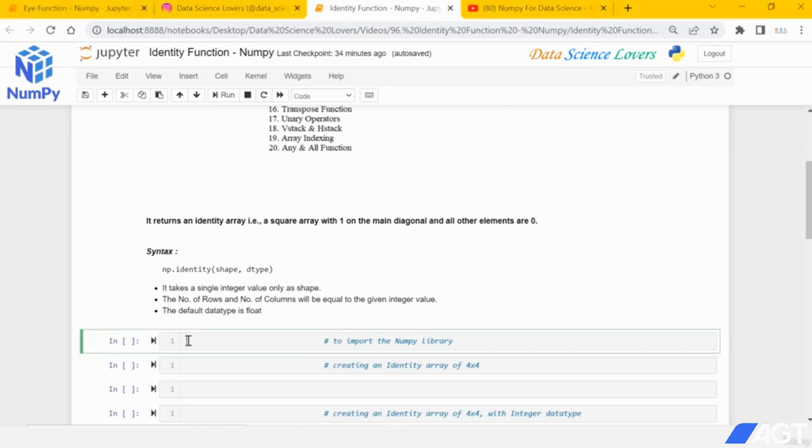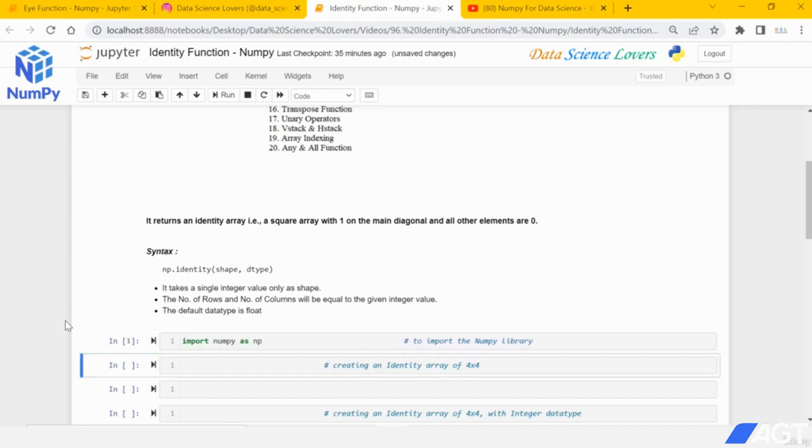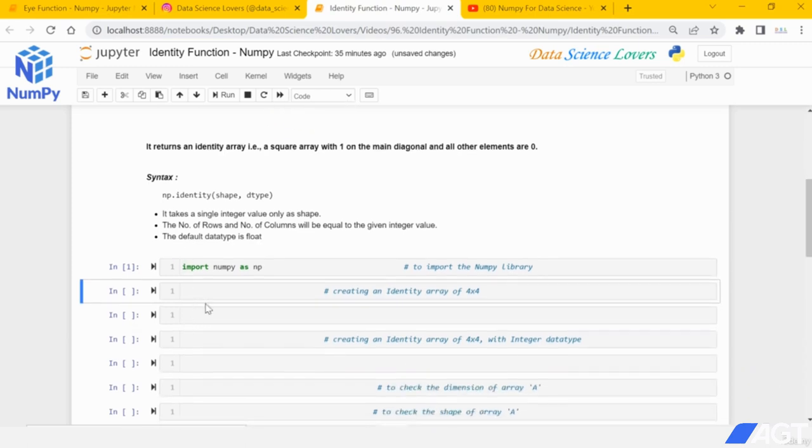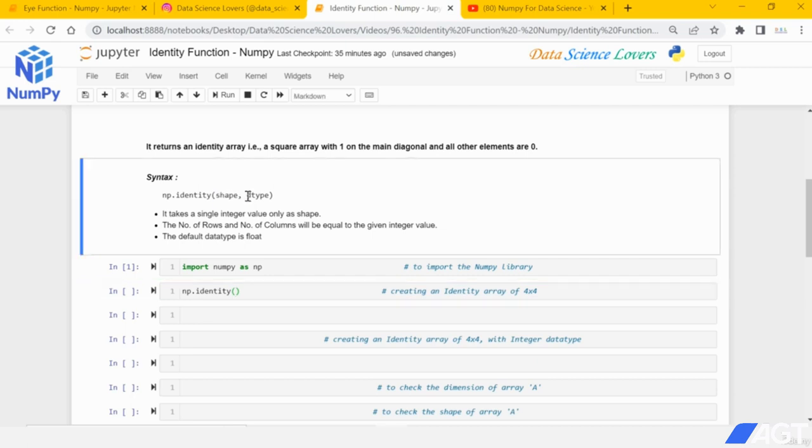Now, first of all, we will import the NumPy library in this Jupyter Notebook, and the syntax will be import numpy as np. The library has been imported in this Jupyter Notebook. First of all, we will create an identity array of shape 4 by 4. As per our syntax, we have to use NumPy library, then identity function, and we have to pass our first parameter shape, which is mandatory, while our second parameter dtype is optional.